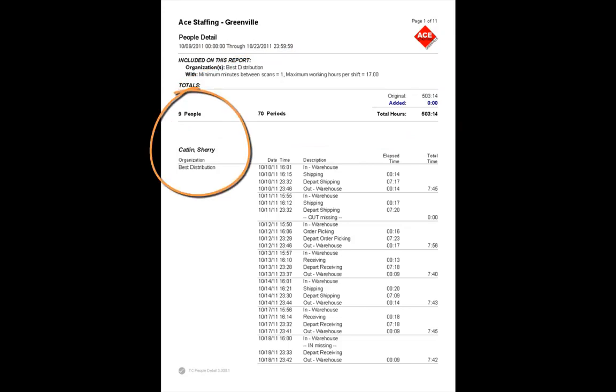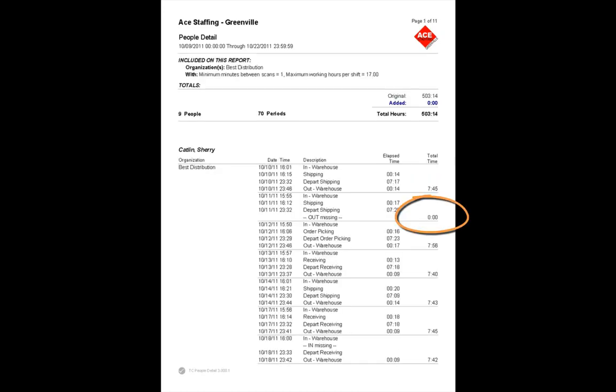The People Detail Report shows each of the 9 people that worked for Best Distribution during the selected time frame. The first person is Sherry Caitlin, and as you can see, she works second shift. By going to the second page, you will see Sherry's originally recorded on-site time of 69 hours and 37 minutes. However, you will note that there was one day showing 0 hours.